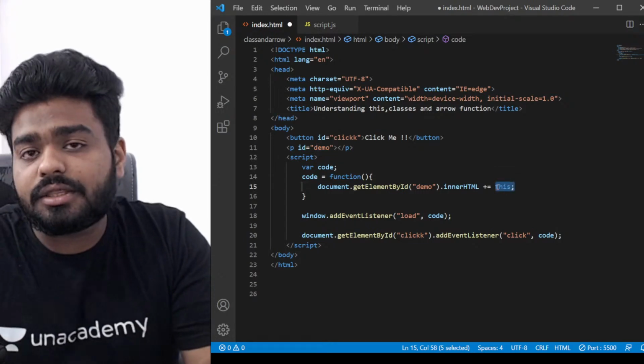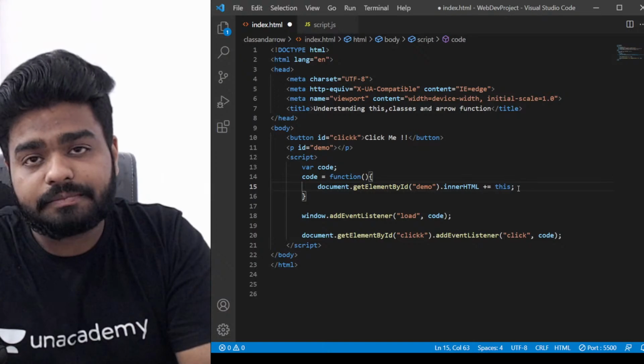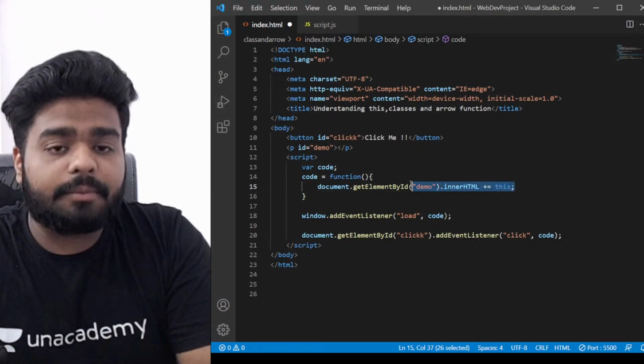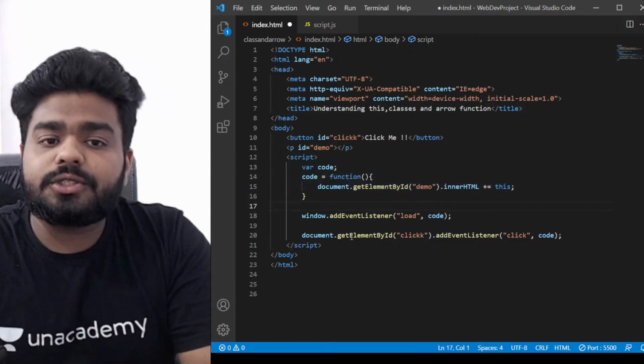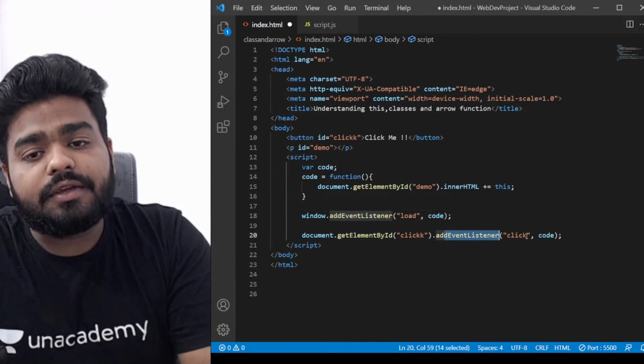I'm just saying this. So remember, when you're using variable, what it was printing? Object window, right? So that's what it's gonna print. It's gonna print object window for now. Then later on, I have also written one more statement for add event listener, and the event is click.